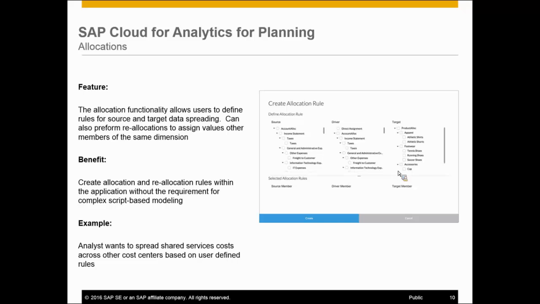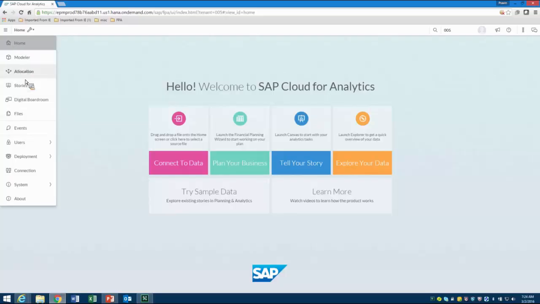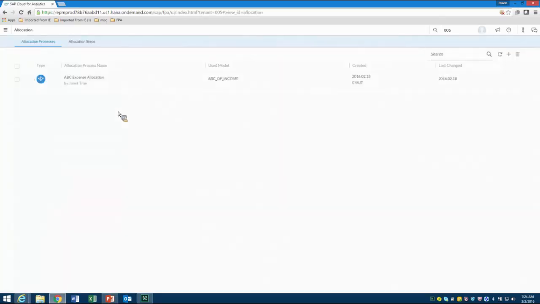At this time, let me go to the system and show you a demo, and we'll come back to this slide after I finish the demo. Here I'm going to show you first the allocation, where we can maintain an allocation rule.